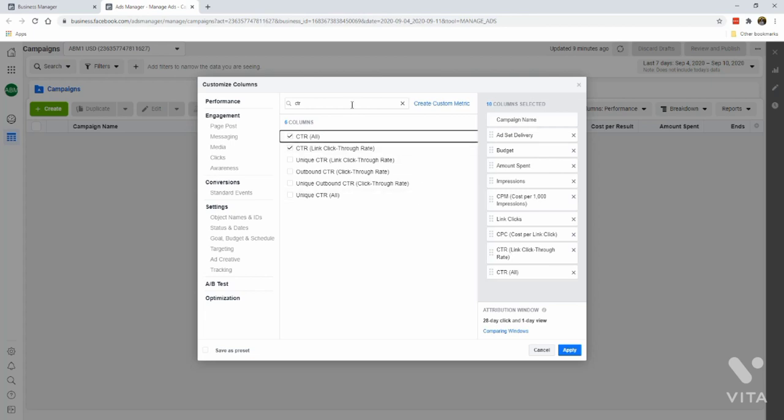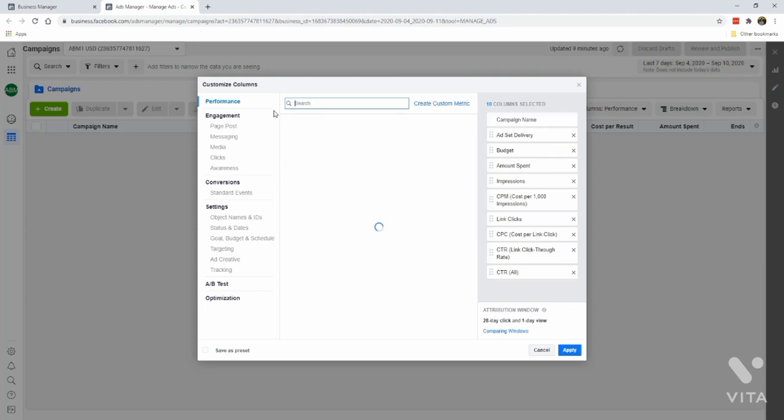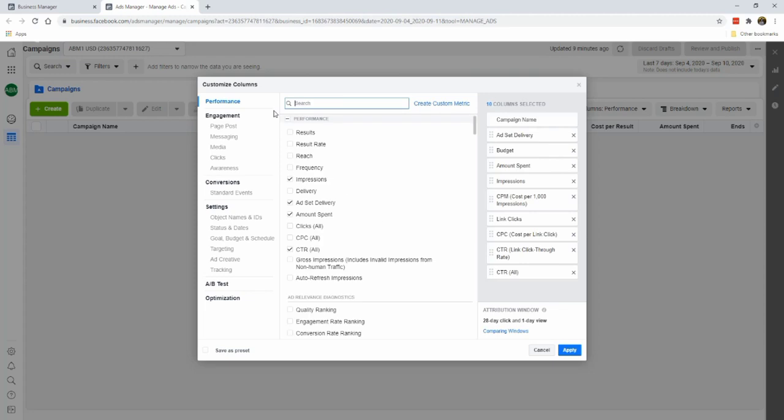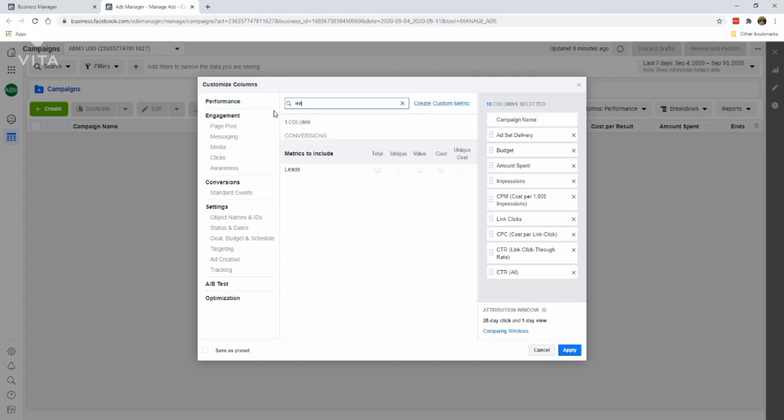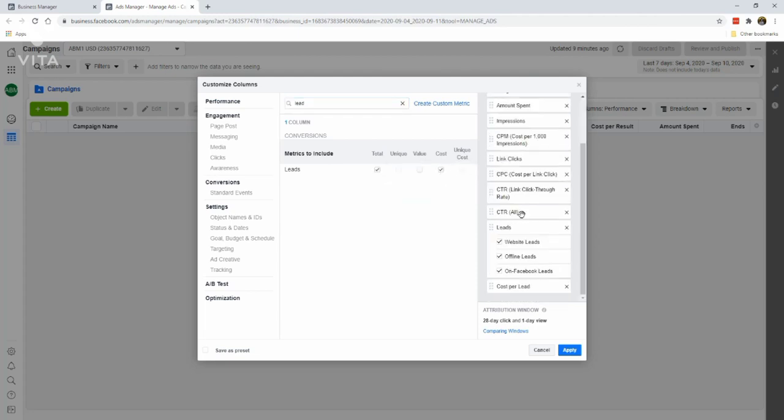Now all these are fine and dandy, but like I said earlier, the most important thing is always the results. So if you are running a lead generation campaign, we will type in the word leads, okay? We'll click on total and cost, all right? You might notice in leads here, there's website leads, offline leads, on Facebook leads. We don't need that. We'll just uncheck all of this, because you only want to see what kind of leads we're getting at the end of the day and the cost per lead.